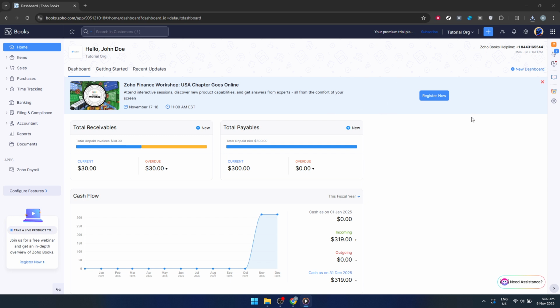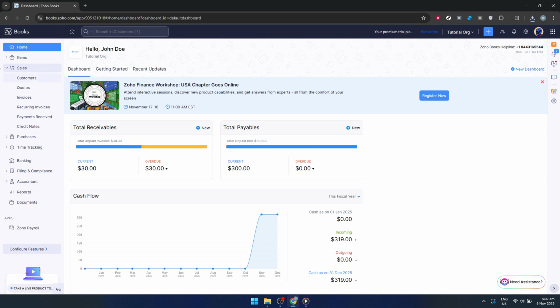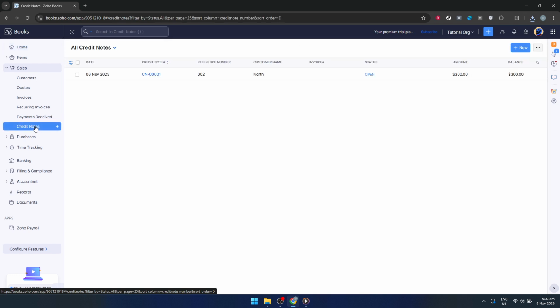Let's start by navigating to the credit notes section in Zoho Books. First, you need to head over to the Sales module in your dashboard. Once you are there, you have two options. You can click on Credit Notes directly, or if you prefer to work from an existing invoice, simply select the invoice related to the transaction and click on the More drop-down menu. From there, choose Create Credit Note. This credit note serves as a formal record of the refund transaction and is crucial for maintaining accurate accounts.